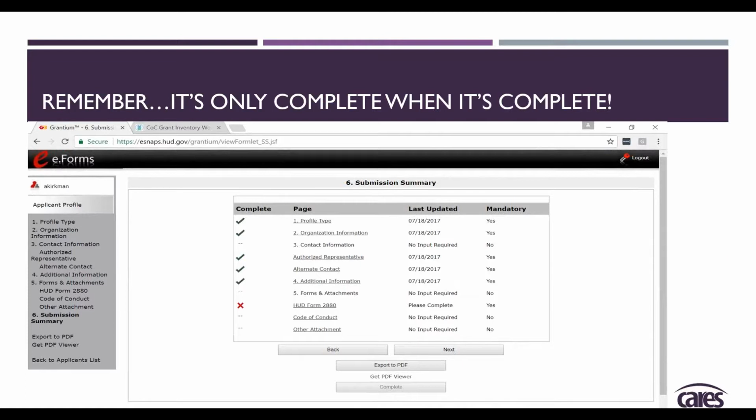So with your applicant profile, once you complete it, so once this little red X turns to a green check, you have to remember to hit complete. It's not going to yell at you if you don't. What will happen is you won't be able to register for a funding opportunity or create a project. So if you start getting warnings as you are moving on and it's not letting you do it, it's probably because you forgot to click complete. It's only complete when you click complete.